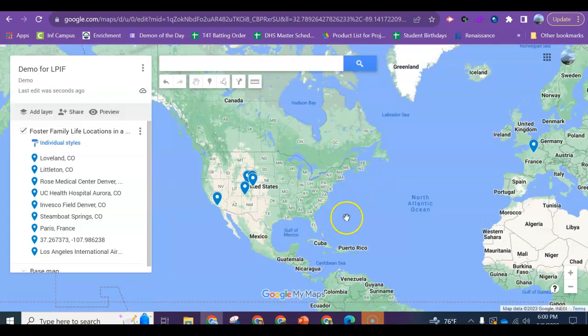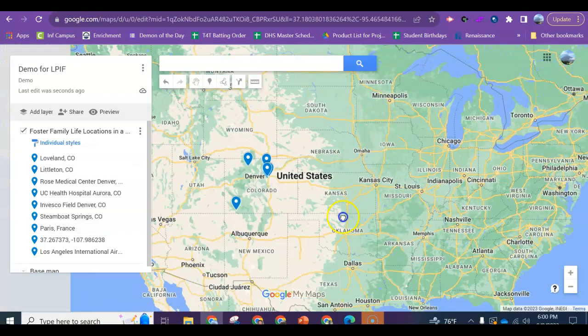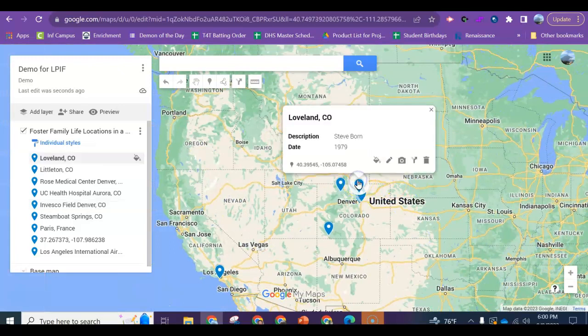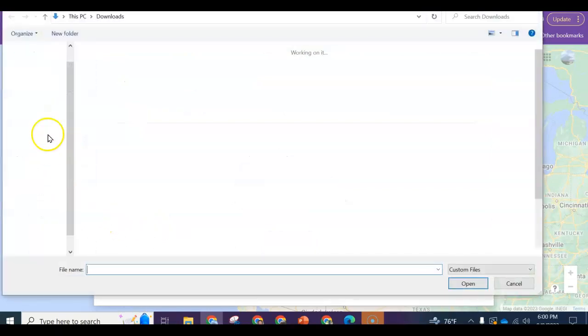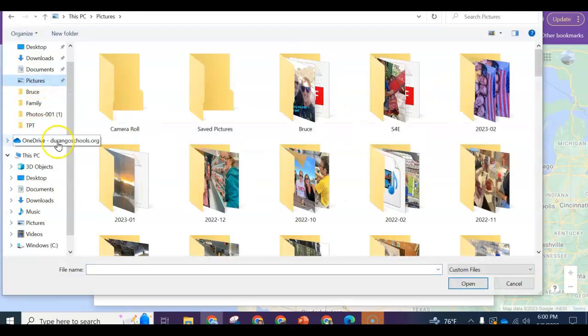Once you have these pins dropped down, then you can also do some cool things like, let's say that I'm able to find a baby picture of myself. I don't have one readily available, but I said the description is that Steve was born in 1979 in Loveland, Colorado. You can go ahead and add an image or a video. So you click on that. You can browse either from YouTube, you can go into your photos, you can go into your hard drive, and let's say that I want to be able to find something related to that. So that's where you can go into your pictures. Okay.